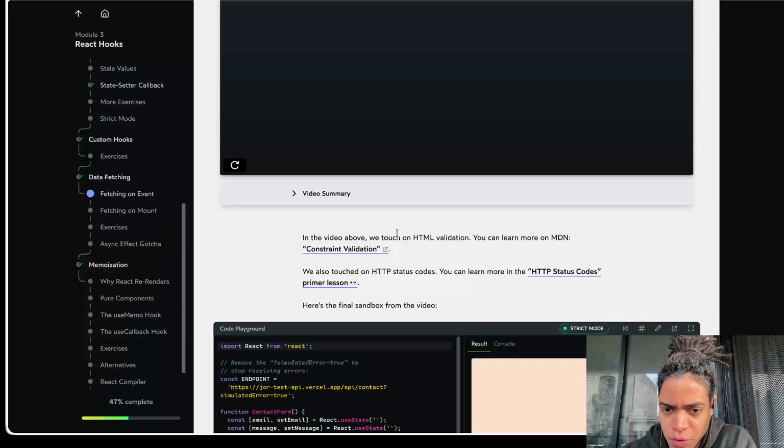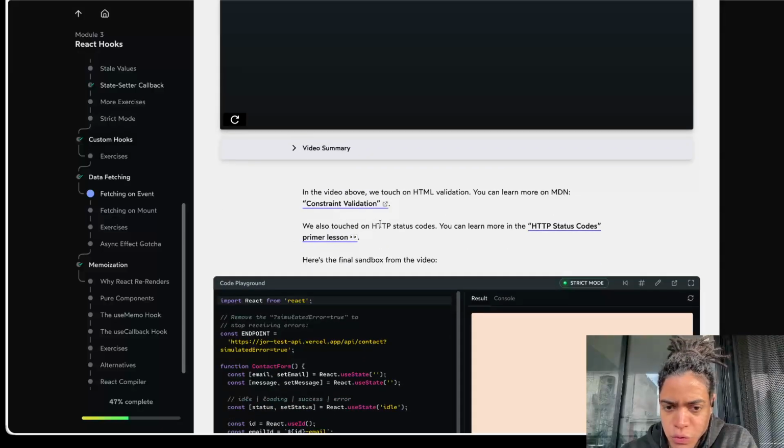In the video above, we touched on HTML validation, and you can learn more about the constraint validation, or go to the HTML living standard, which I prefer to go with. We also touched on HTTP status codes, so you can learn more about them. Again, I prefer to look at the HTTP 1.1 or 1.0 specification, where it established all of these status codes.